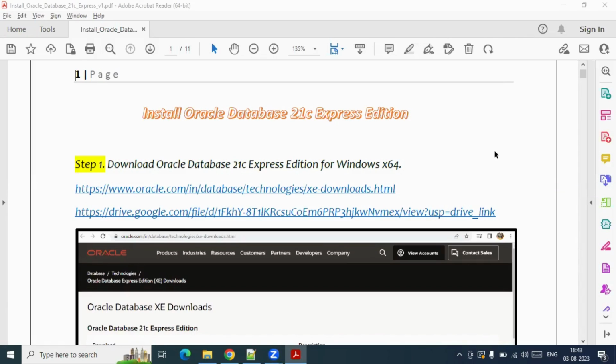Today we learn how to install Oracle 21c Express Edition. Before we dive into the installation process, let's make sure your system is ready. First and most important, we need to ensure that your machine meets the necessary requirements. Make sure your system is running a 64-bit architecture and has enough space available.